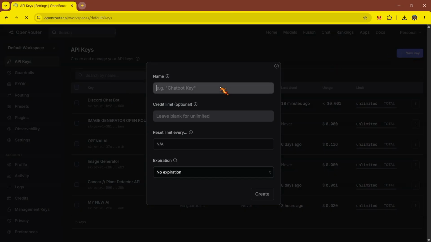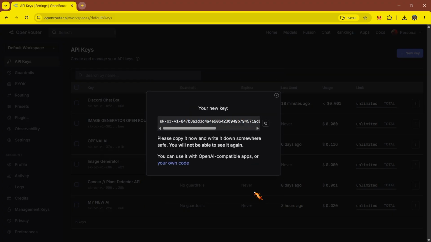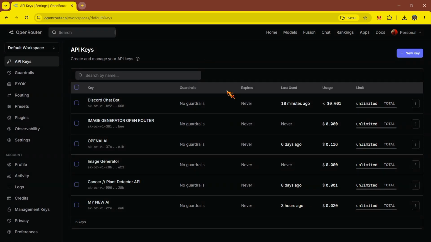So once we click on that, we're going to input our name. We can type in any chatbot name. We're just going to call it Discord bot. I'm going to call it Discord bot 2 because this is the second one I'm making, and click on create right there. And once you have it, all you're going to need to do is click on copy, and you have your API key copied. And now we can actually get into our main Open Router Discord bot inside of our Python IDE.